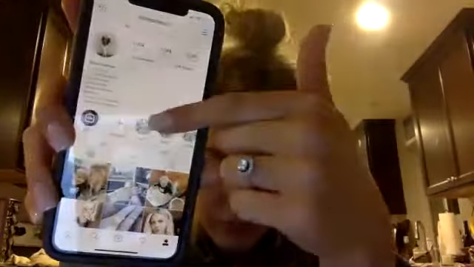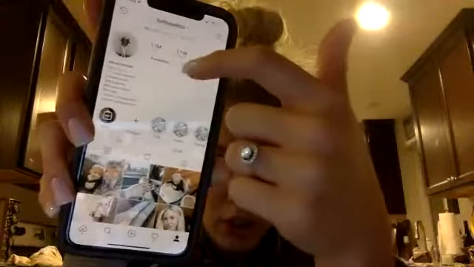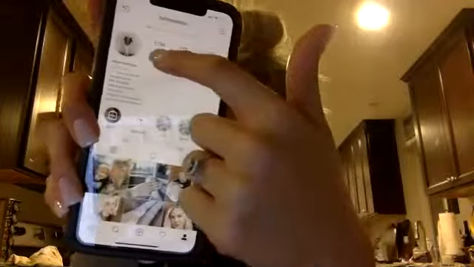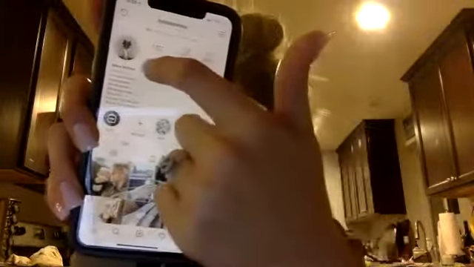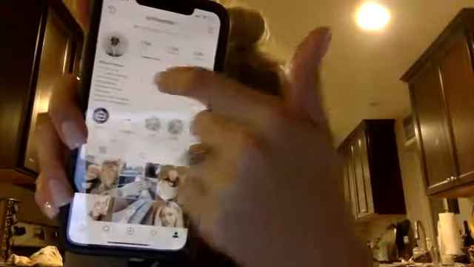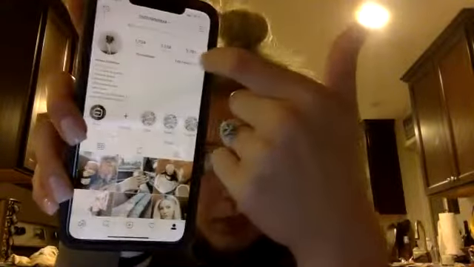But you just want to make sure that these numbers are genuinely the same. You can even see my followers is around 1,700 and I have around 1,700 posts. So the more cohesive you can make the numbers and the pictures and the color scheme and everything match, the more followers you're going to get.